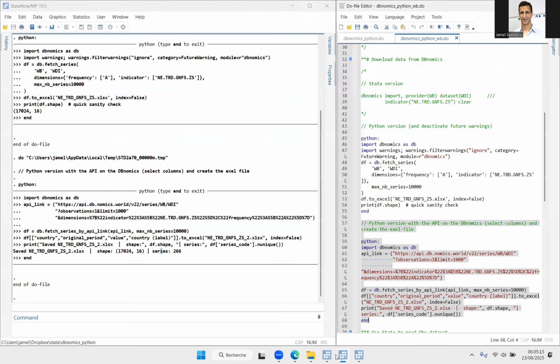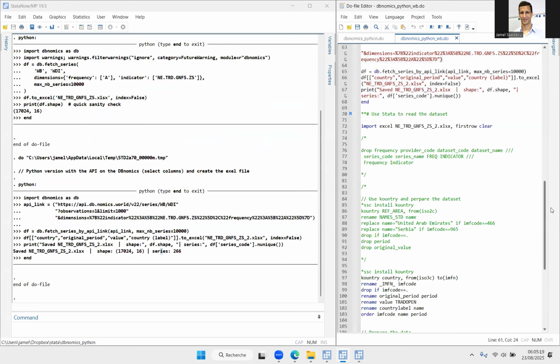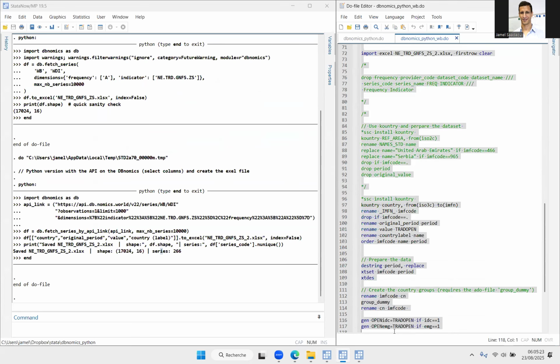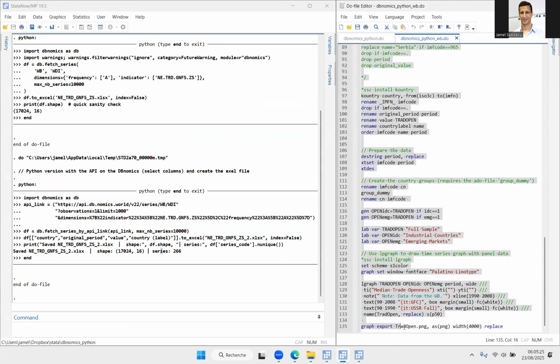So now again, I will use some Stata writing to import the data, to make some adjustments, and to make the graph.